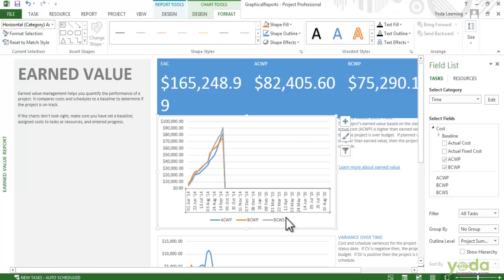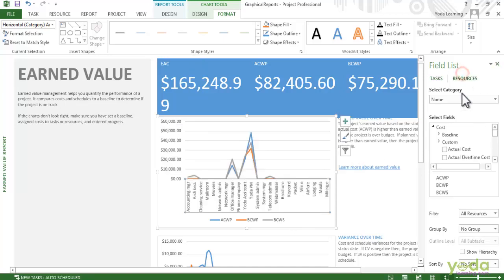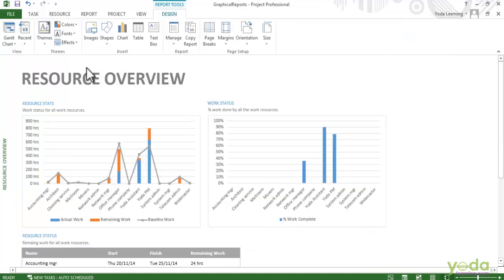On the other hand, if I go to the resources and choose the resource overview, this resource stats chart, you can see the category is the name. That's because the resource names appear along the x-axis. This chart has three fields shown here, the actual work, the remaining work, and the baseline work.